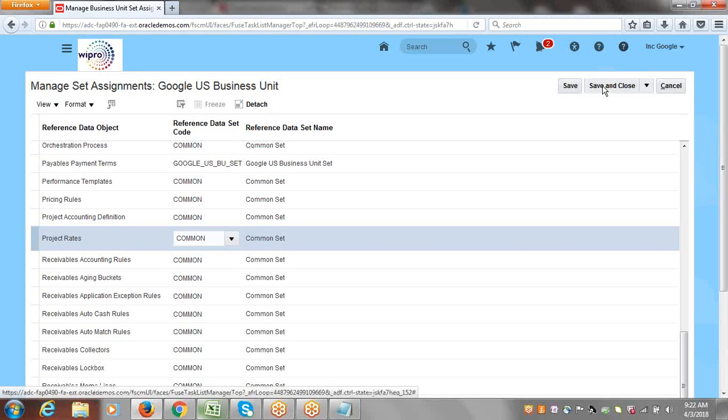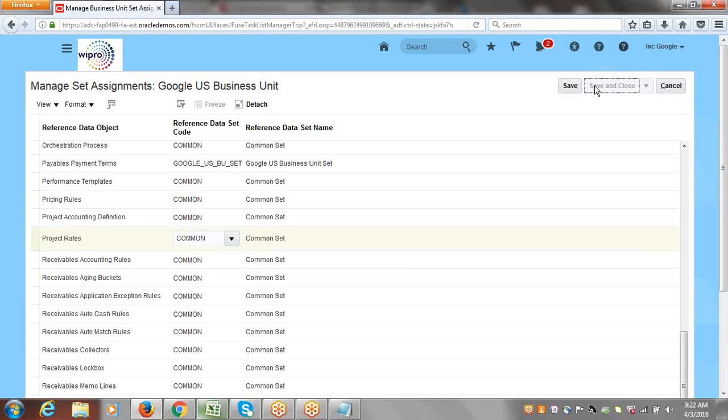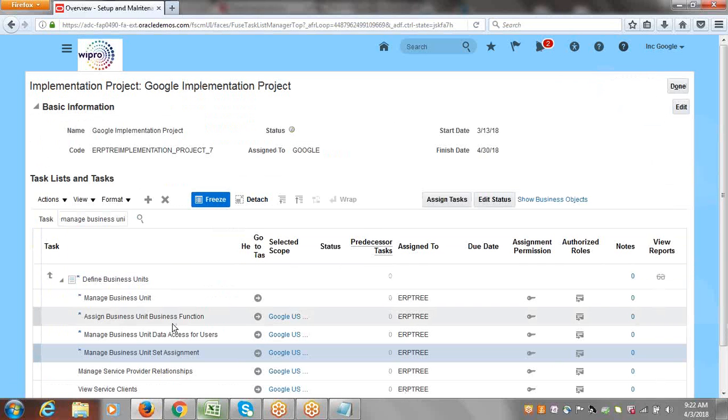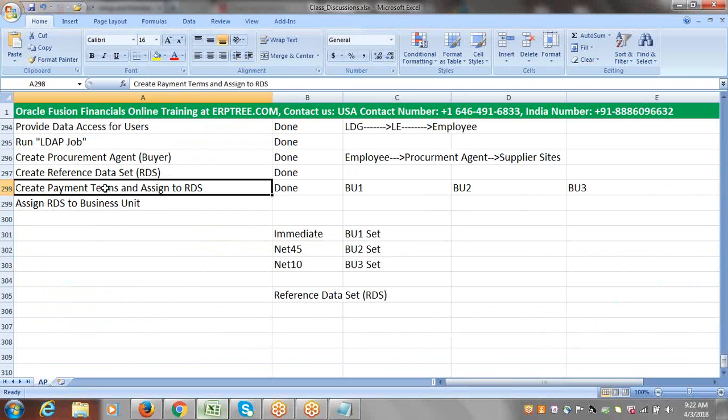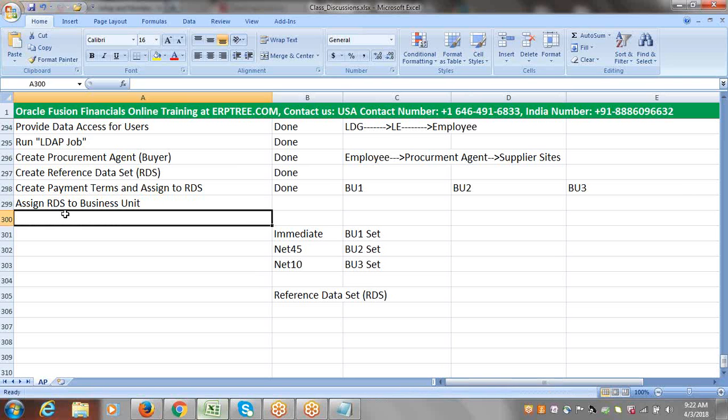So fine, this is all about creating the reference data set, creating the payment terms, assigning the payment term to the reference data set, and finally assigning the reference data set to the BU. In reality, it's not assignment, it's all about overriding. Since we assign the reference data set at BU creation time, the same would reflect to all the reference data objects. So whatever the system is defaulting, we are overriding with our new reference data set.